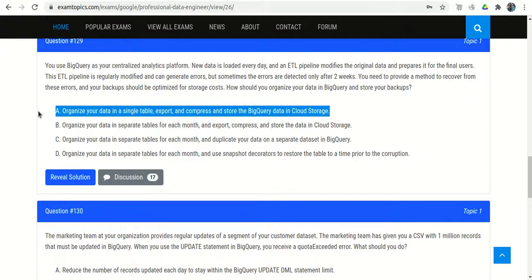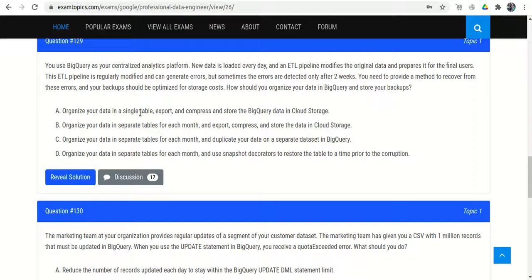That looks okay. They say everything should be in the same table and the data stored in Cloud Storage. If we store the backup in Cloud Storage, definitely the storage cost will be low. Next option: organize your data into a separate table for each month, and export, compress and store the data into Cloud Storage. That also looks okay. Rather than storing the data in a single table, store the data for each month in a separate table and export it into Cloud Storage. Again Cloud Storage is perfectly okay, but here we are maintaining the data in tables for each month.